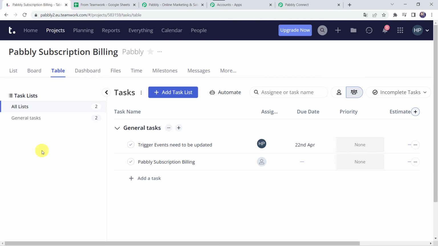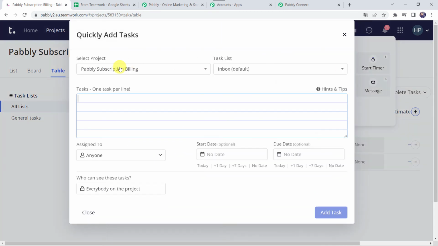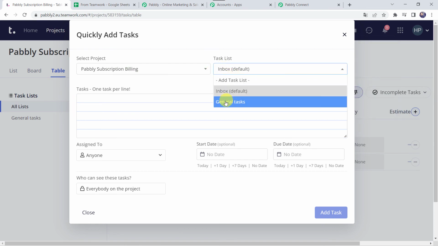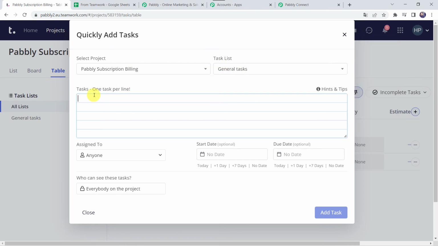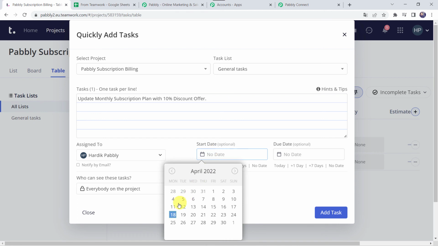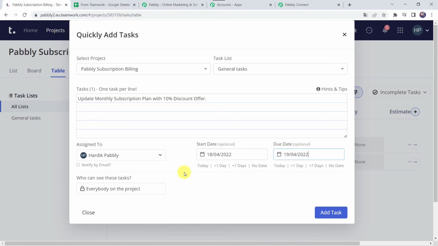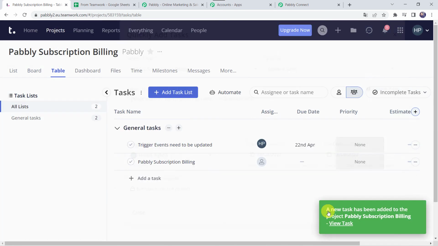And here we are going to create a new task in Pabbly Subscription Billing this time. Okay, let's click on this plus sign, task. And let us select the project name as Pabbly Subscription Billing. Here the task list is general task. I'm just giving the task title as update monthly subscription plan with 10% discount offer. And this time I want the assignee to be Hardik, and start date as today's date. And let us give the due date as 19th of April. Okay, and let's click on add task.